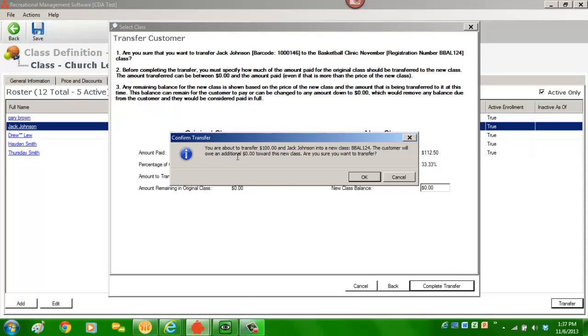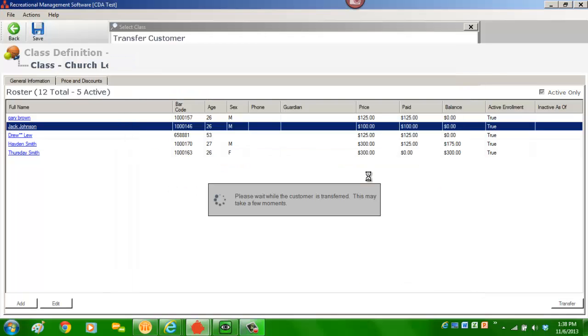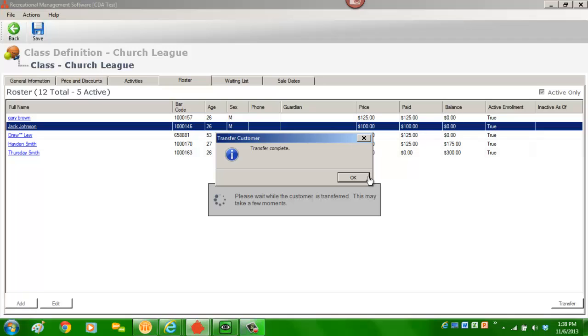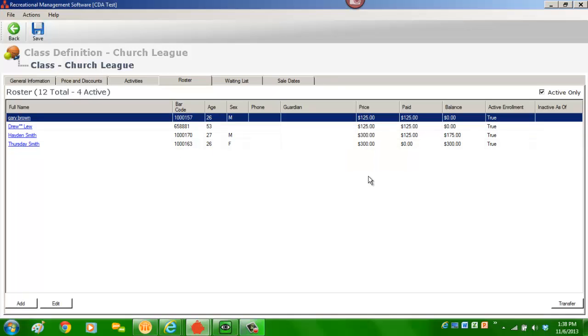It says I am about to transfer $100 and Jack Johnson into the new class B-Ball 124, the basketball clinic. The customer will owe an additional $0 towards the new class. Am I sure I want to transfer? We'll hit OK. Give it a moment to finish the transfer. And the transfer is complete.